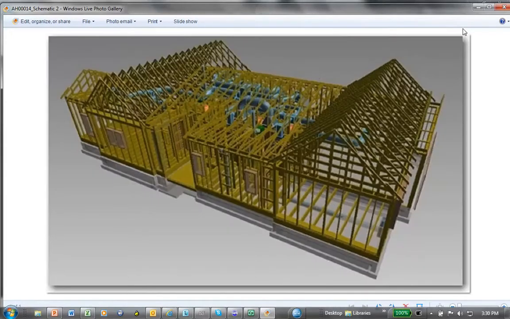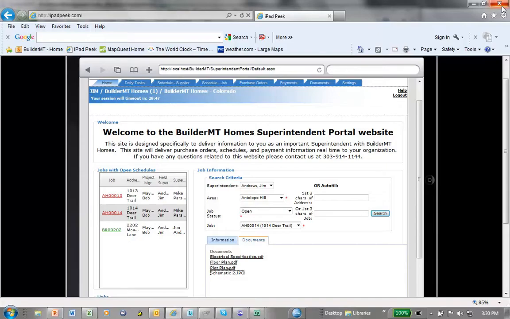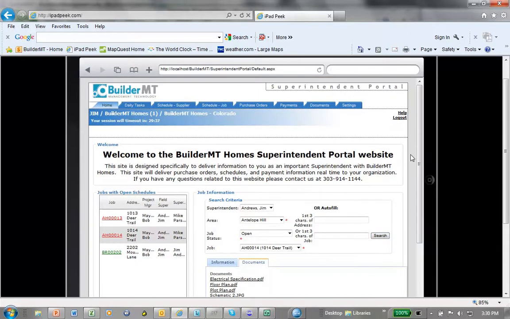Here it is on the Superintendent Portal now. So capability of doing full document management out in the field to collaborate with your trade subs and suppliers out there in the field. The other thing about the Superintendent Portal are these tabs up here at the top.